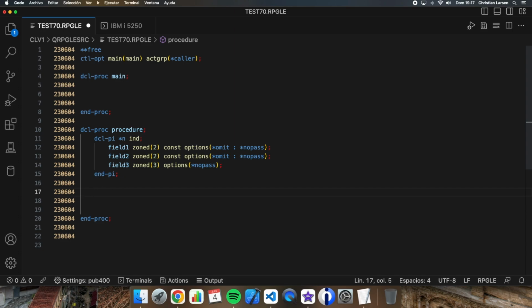Well, let's talk about the two options. The option omit means that this parameter can be passed or not. Okay, you can pass it or you can omit it. The way to omit a parameter is to call the procedure with this word. Okay, we will see it later.